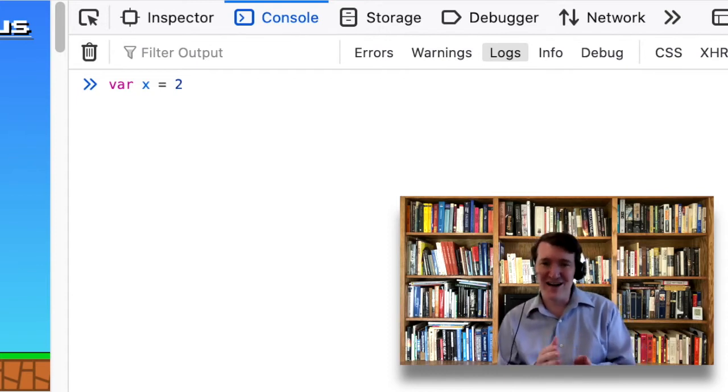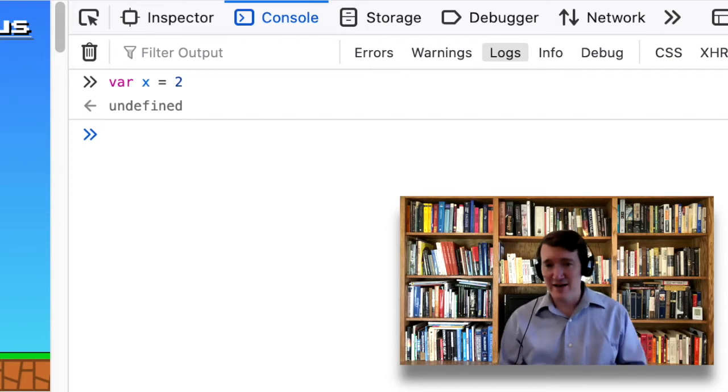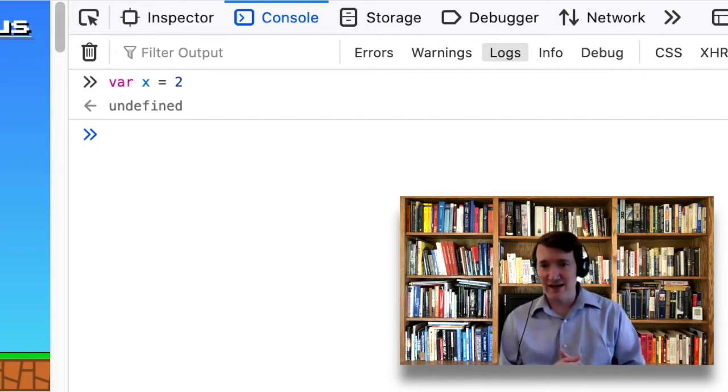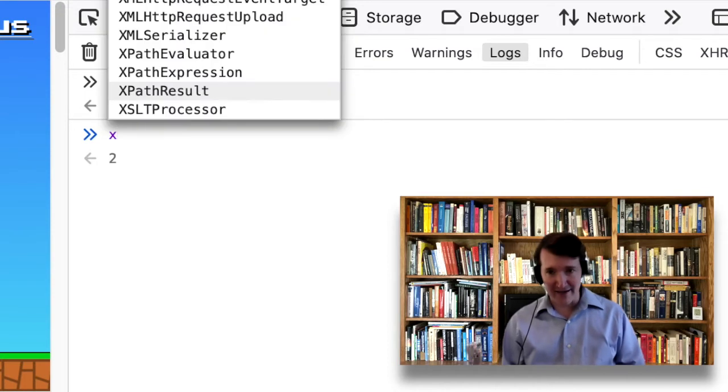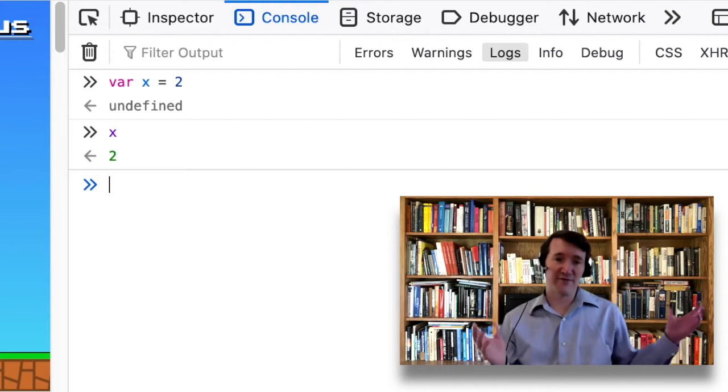Anyhow, we're going to define this variable. So we declare var x equals 2. We hit enter. That variable has now been declared. We get this undefined coming back at us because we didn't actually ask it to do anything aside from declare this variable. So if I just type x and hit enter, it's going to echo back at me the value inside that variable. So I've set up a variable called x. It has a value of 2, and great, we're off to the races.